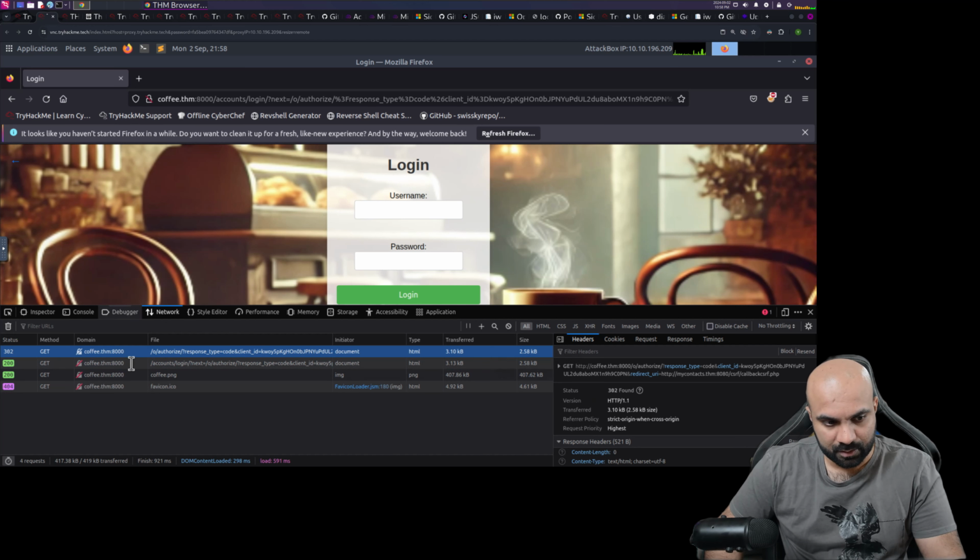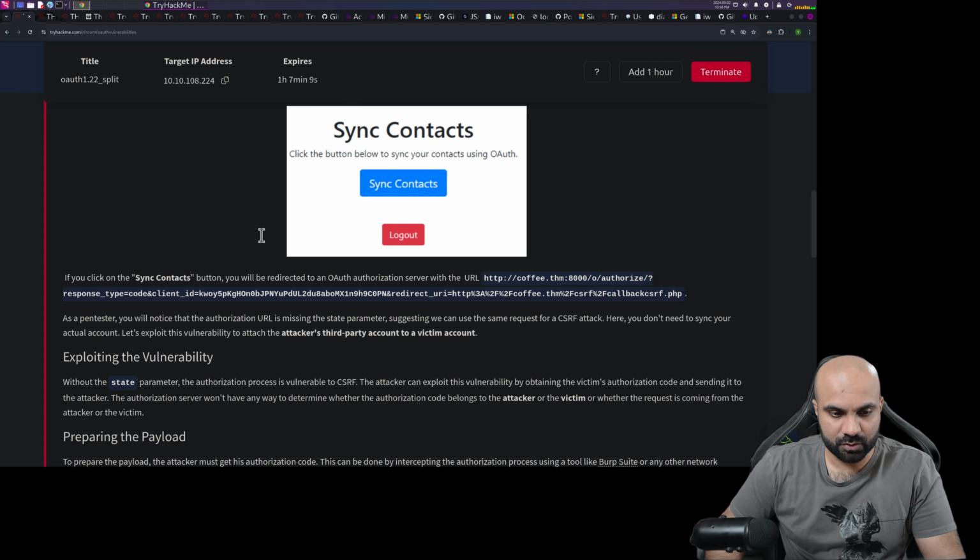So now we are on the coffee page. We need to enter the username and password, which could be victim and victim123, and then log in. Then it will redirect back to this URL, which is mentioned here as the redirect_URI. So let's see what we need to do in order to do that.